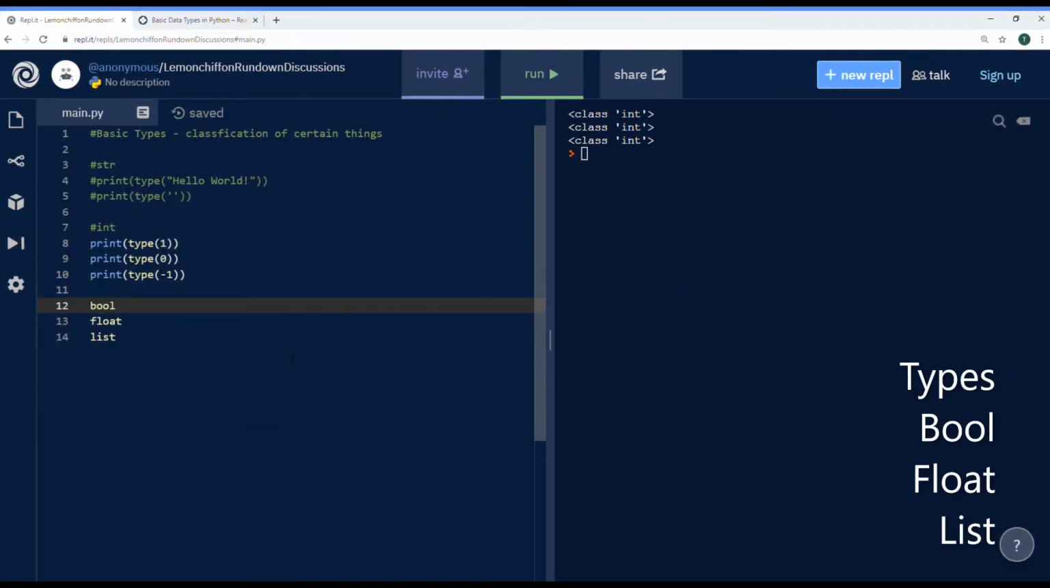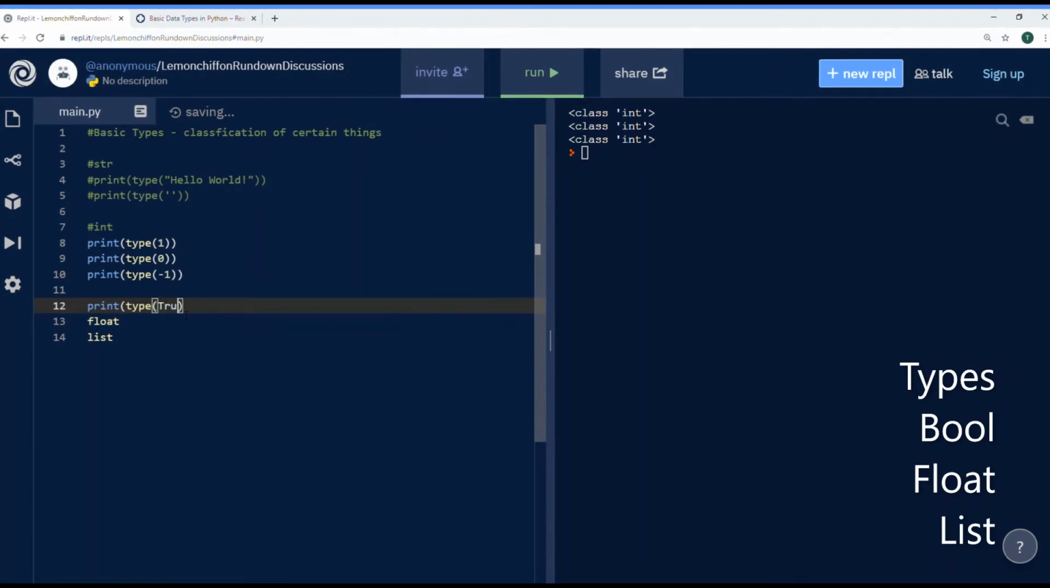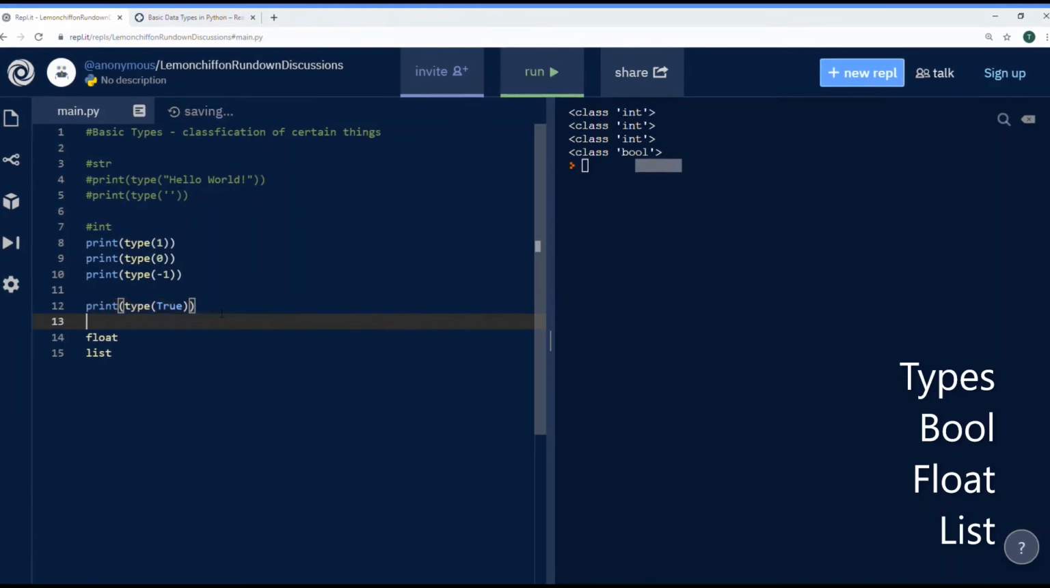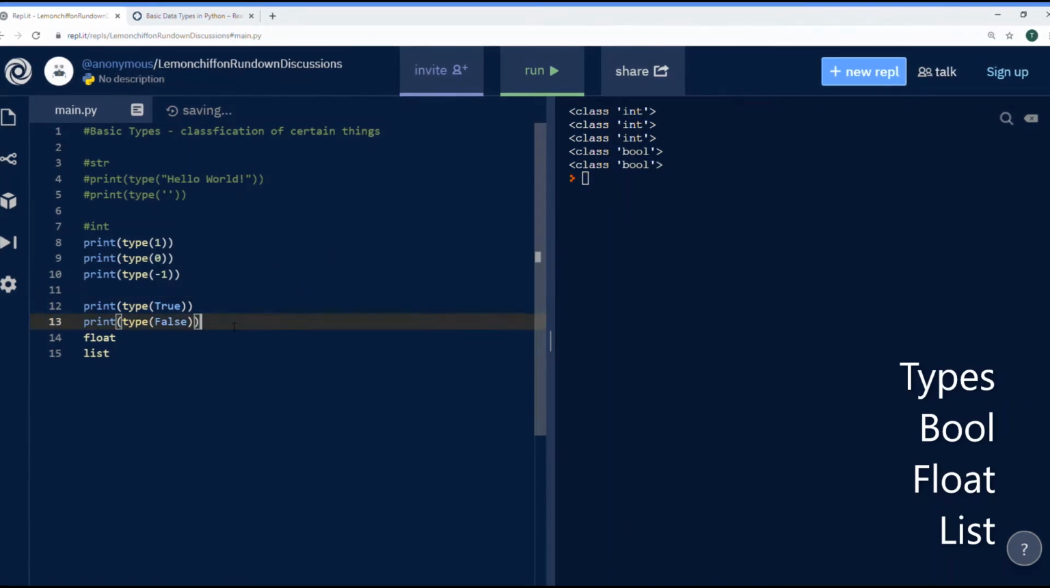Bool. What is bool? Bool is what I told you, true and false. So let's do a type, and we can just say true. Bool. Let's try this for false. Bool. Bool also stands for Boolean.